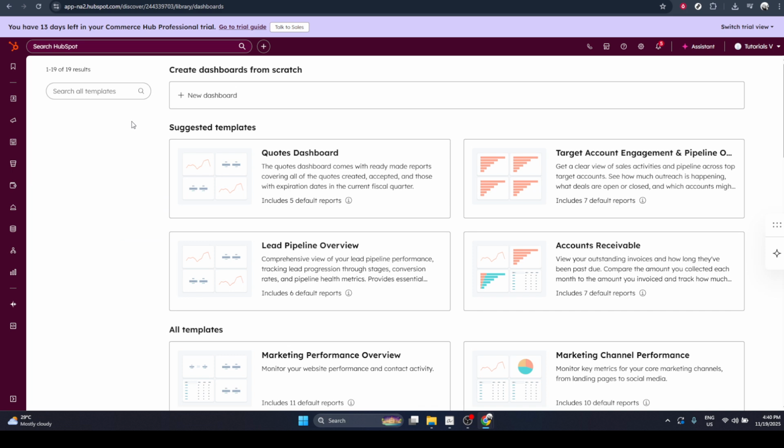Before you start, make sure you're logged into HubSpot with an account that has the right permissions to install apps, and that you also have access to the Asana workspace you want to connect.